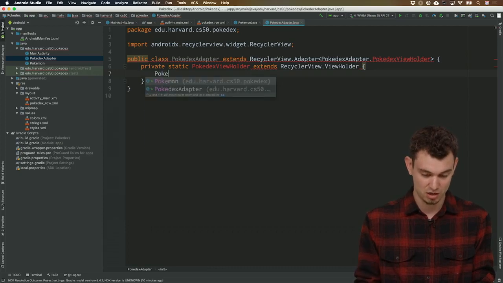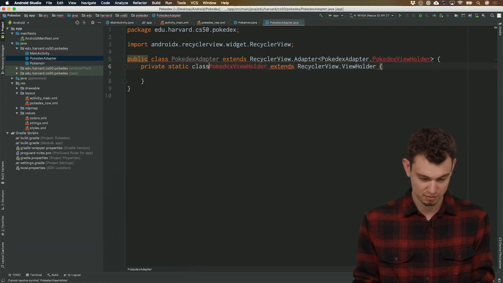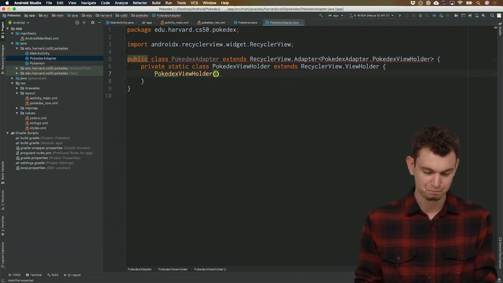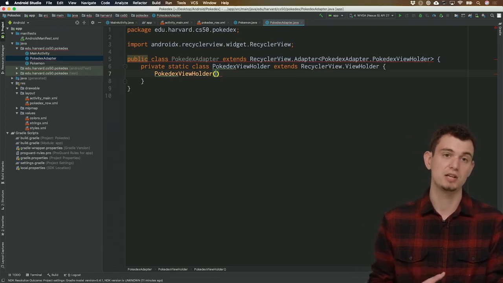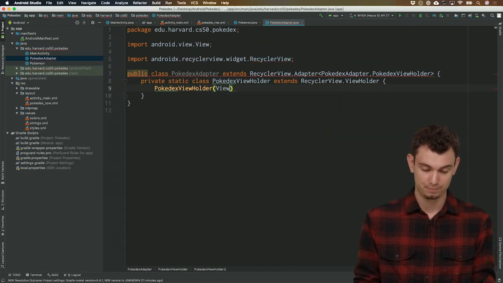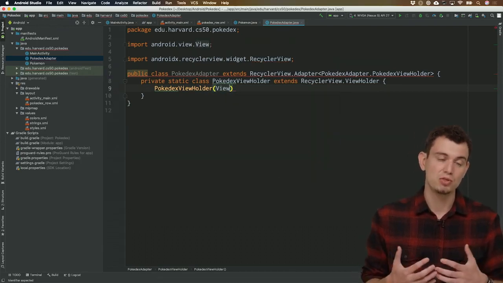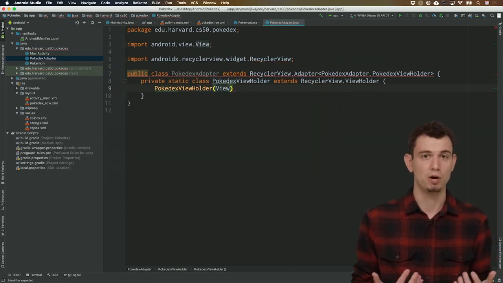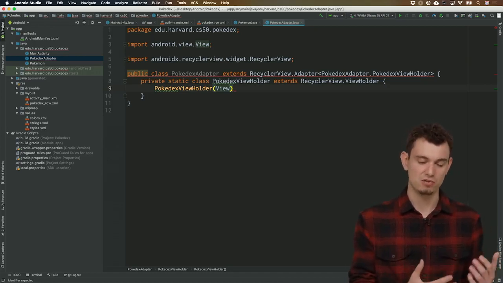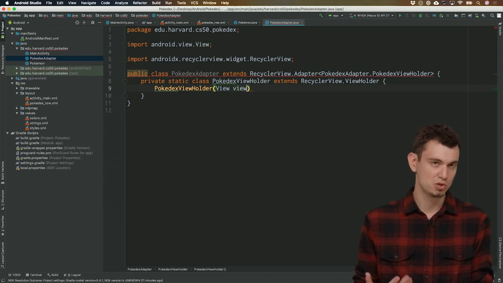Let's say, oh, forgot the word class. That's why the compiler is not happy with me. So now let's say Pokédex view holder. And it's going to take as its parameter one thing, and that's a view. You'll see here that this is basically the most generic view possible. Basically, all of the Android views are going to subclass from this base view, so it's just sort of the most generic thing.